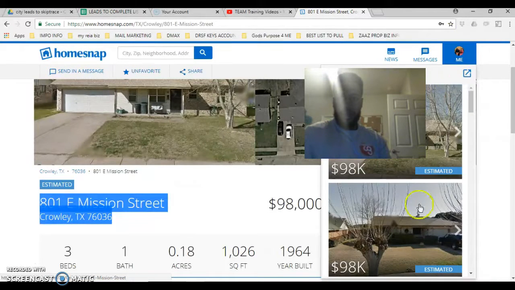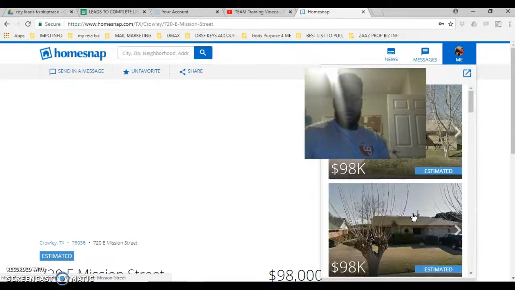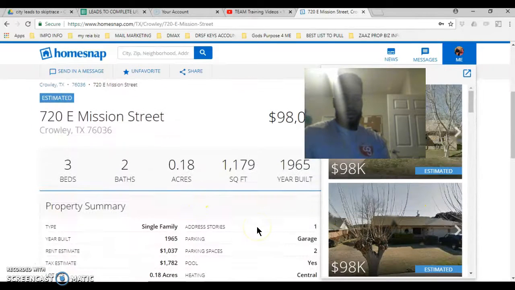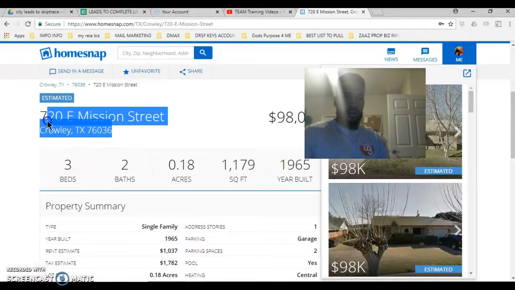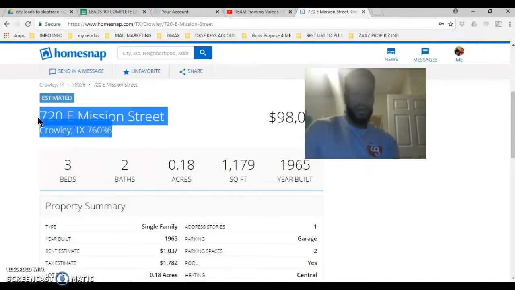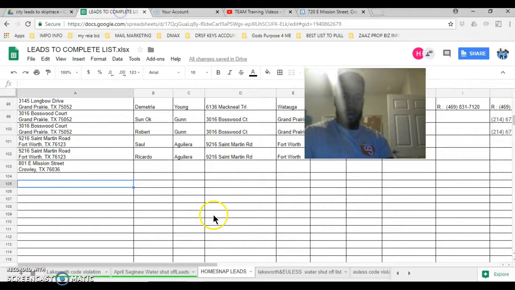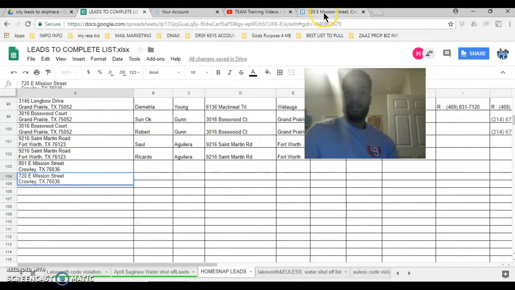We go right back to Me. We go right back to the next address, 720 East Mission Street. We pick that up. We copy that. We go to our Leads to Complete tab right under our Home Snap, and we literally just paste that. That's all you're going to be doing. So this is the job.